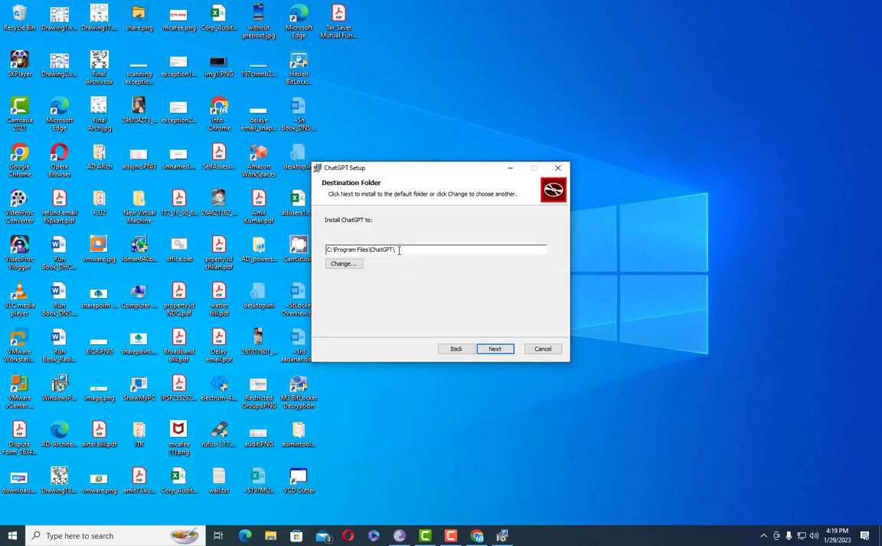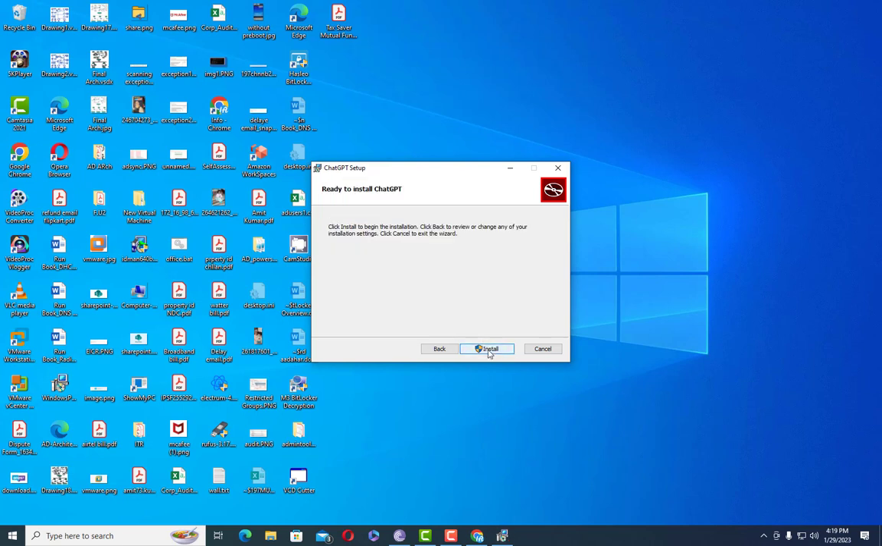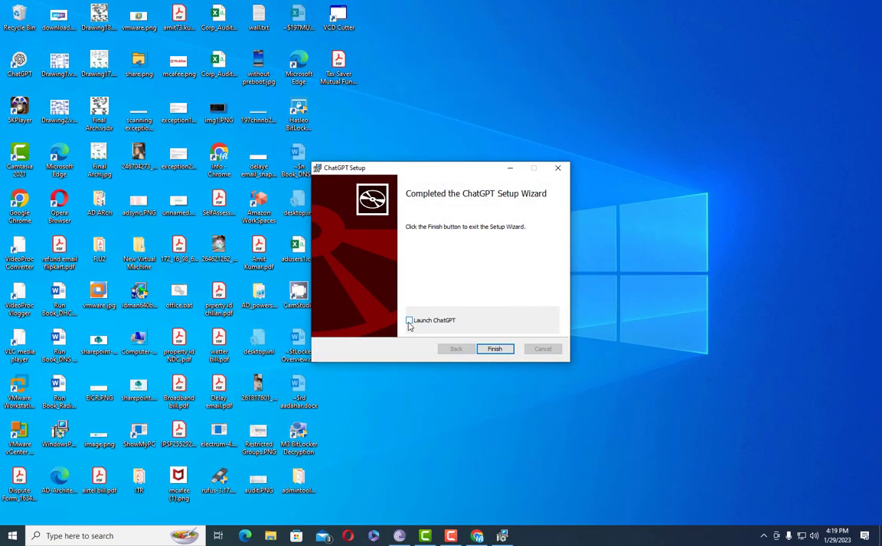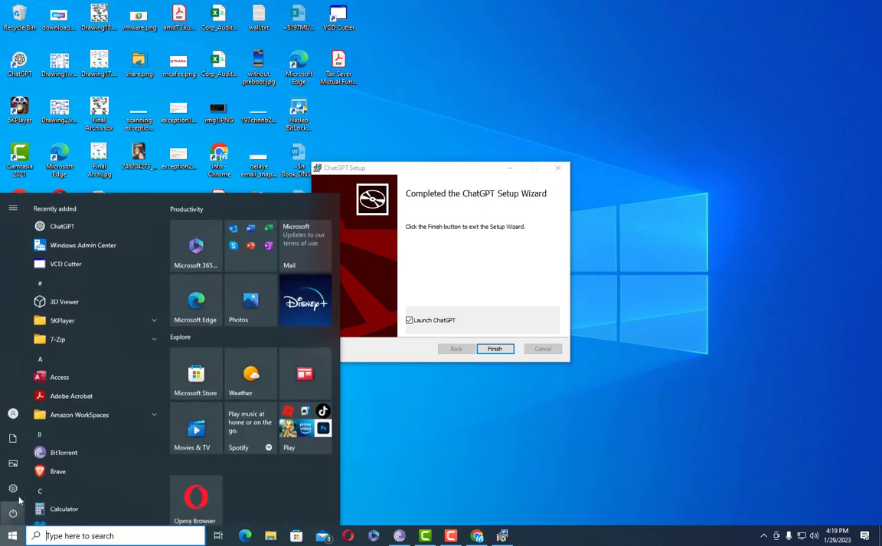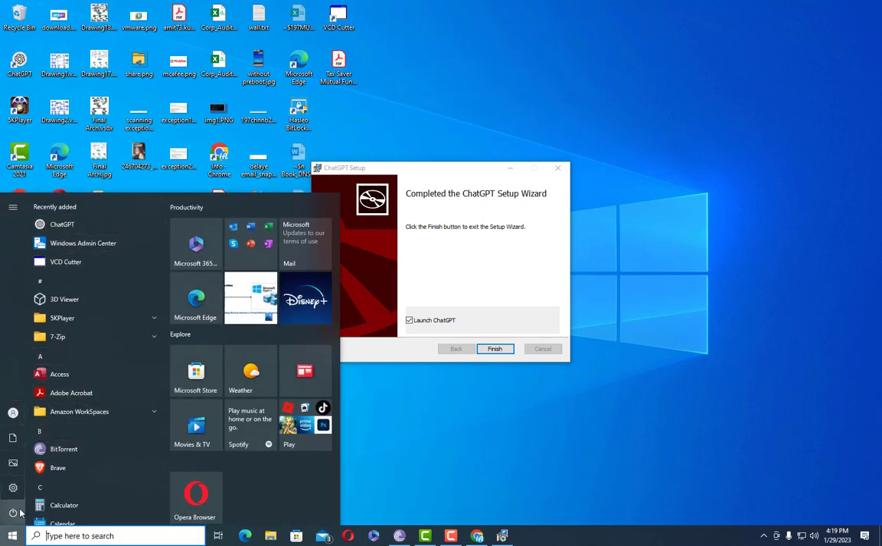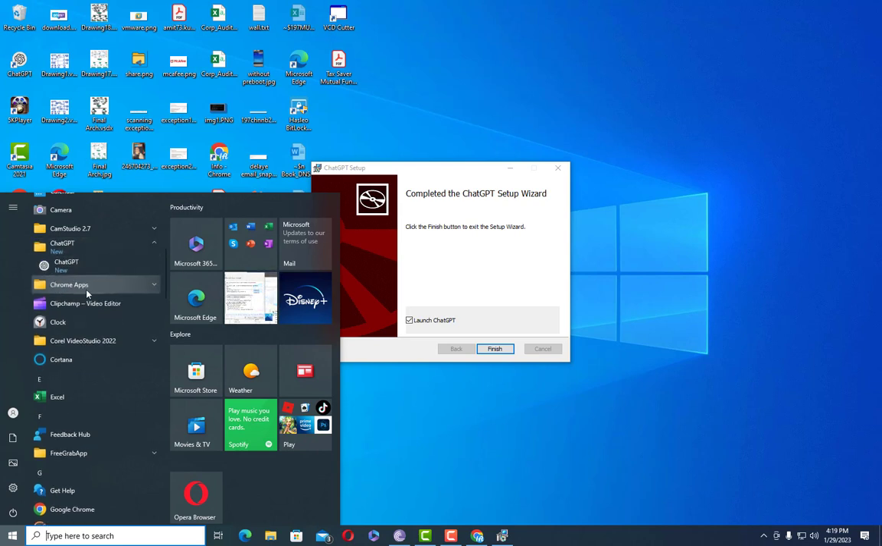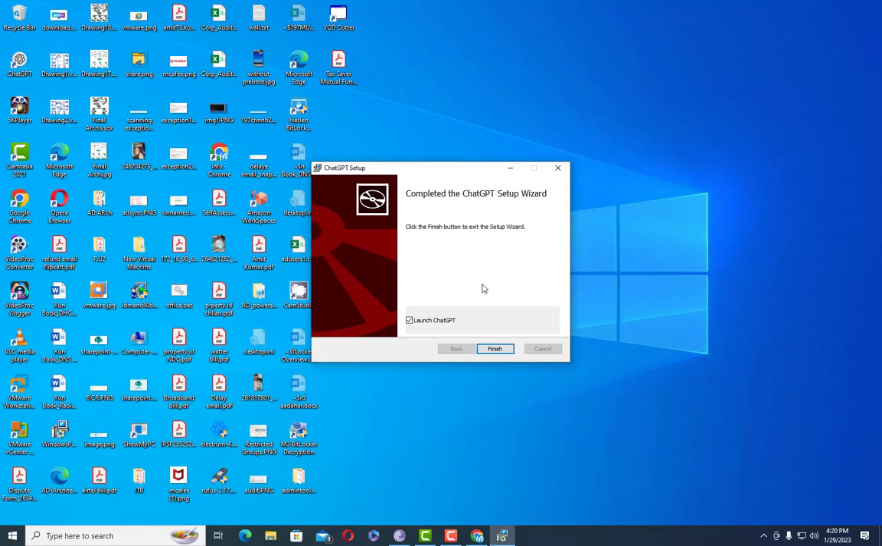This is the location where the software will be installed. You can change the path as well. Now I'm going to click on next and install, and yes, this has been installed successfully. If you want to launch it from here, just click on launch ChatGPT, or you can go to the program files. Here ChatGPT is installed, so either you can click it from this program list or the launch ChatGPT option, which shows after completing the installation. Now I'm clicking on finish.